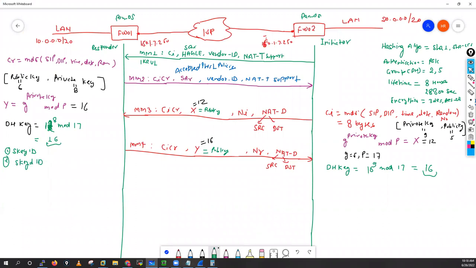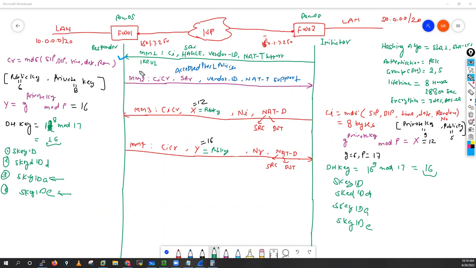SKEYID. First, they will generate the D, which is the derivative key. Then they will generate SKEYID_a. And the last one is SKEYID_e. They will use it for encryption purposes. This end also does the same thing. SKEYID, then SKEYID_d, SKEYID_a, then E. Now, this SKEYID_a, I have mentioned the hashing, right? So they will use this SKEYID_a for the hashing purpose, and they will use SKEYID_e for the encryption purpose. And guys, just remember one thing. In your IPsec site-to-site VPN, message number 1, 2, 3, and 4, they will exchange in clear text.